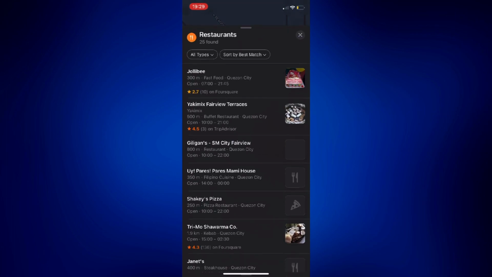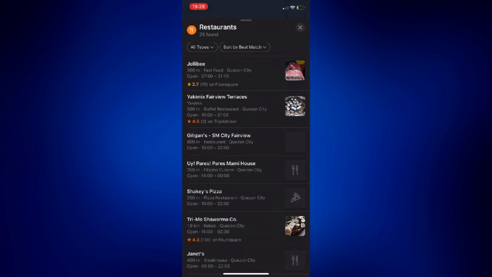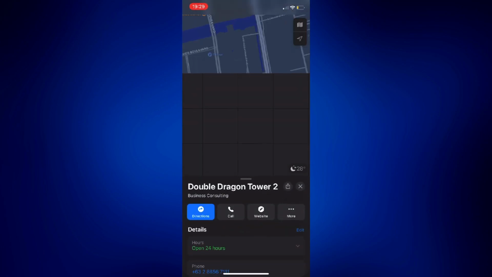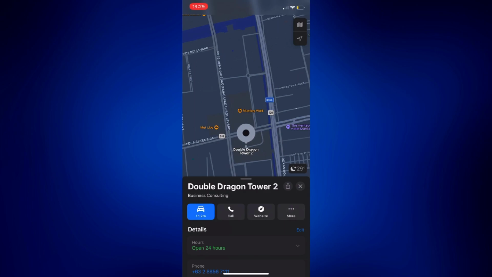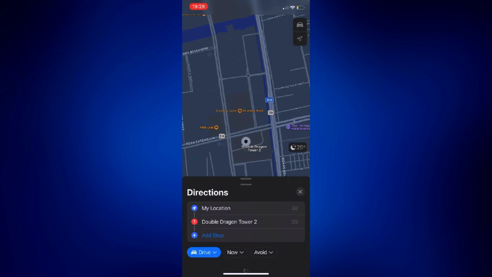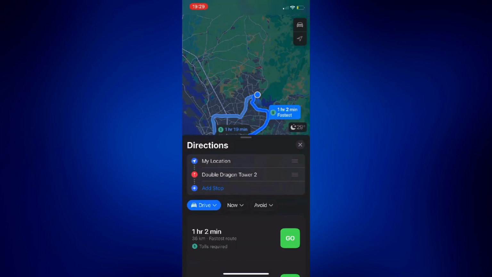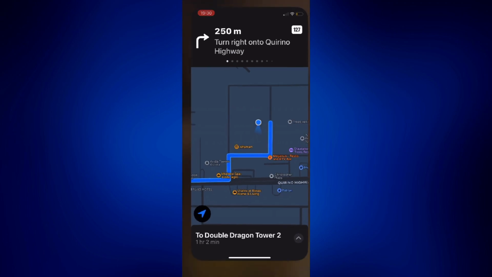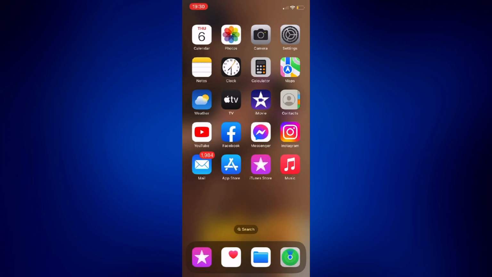So let's tap on the X icon here. Let's say I want to look up a place. Let's say I'm going to go to Double Dragon Tower 2. I'll just tap on this one. And as you can see, it's 1 hour, 2 minutes by car. So now this is if you're driving, you can just tap on that and then it'll give you the direction as well. So just tap go and then follow the map. Very simple to use.